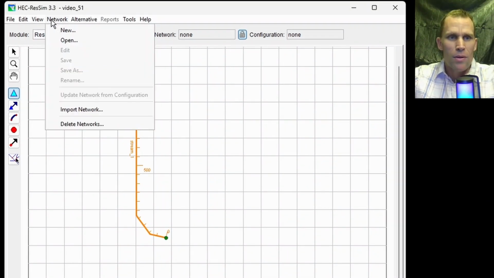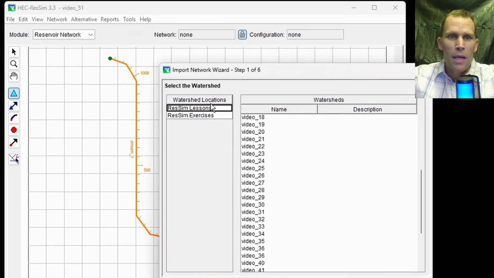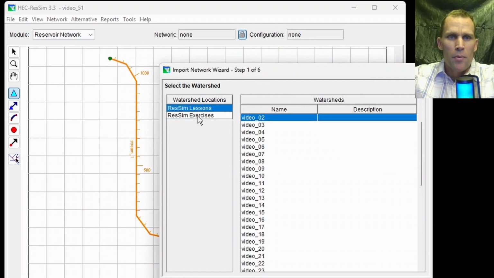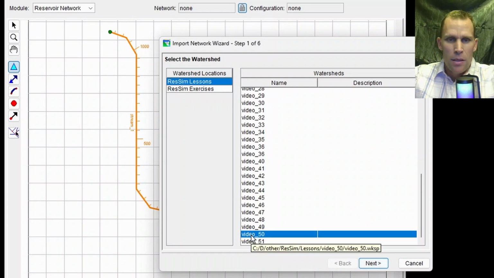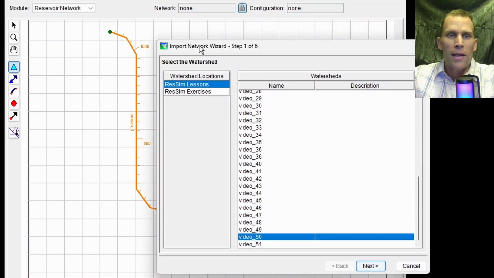Again, let's go up to Network, Import Network, and then here are my two directories. So I'm going to import a network from Watershed Video 50. I'm going to scroll down. Here is the watershed. Your watersheds will probably not be named Video 50. It'll probably be the actual name of the watershed, so that's fine. Also in this dialog box, this is step 1 of 6, you can see at the top. I also want to direct your attention to the bold text right here. It tells you exactly what that step is about. So select your watershed. Okay, got it. It's selected, and then click Next.